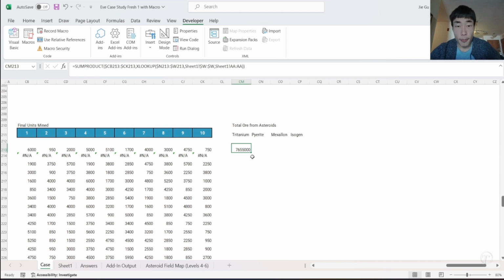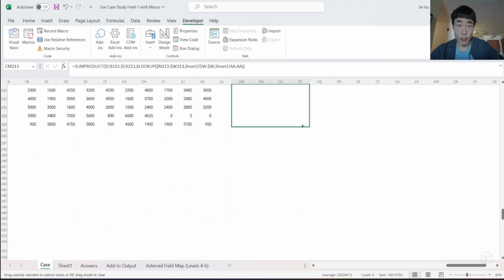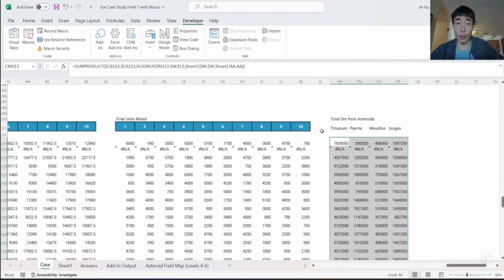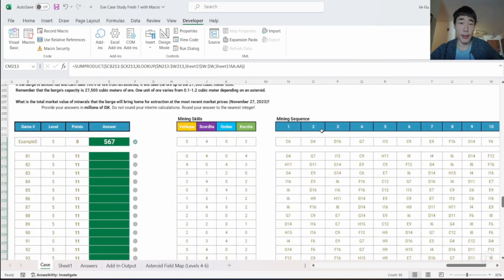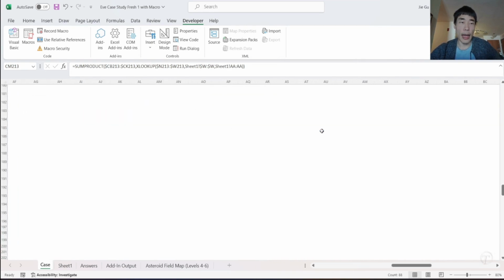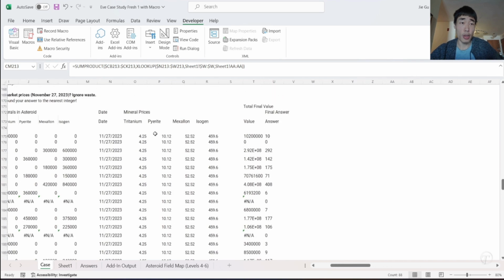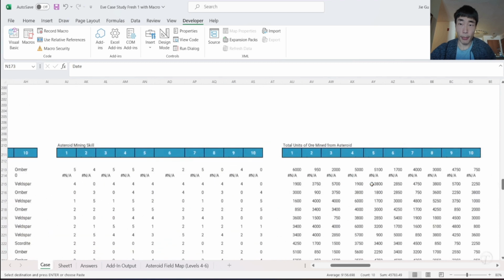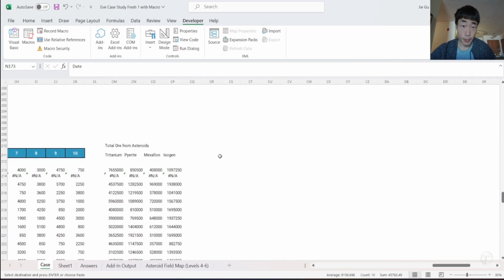And then we need the pyrite, mexilon, and isogen values. And I think this just gives us the total amount mined. So fingers crossed. Once again, we need to get the prices. Once we get to this point, it's essentially the same as this part right here. So honestly, we can just copy and paste the dates.